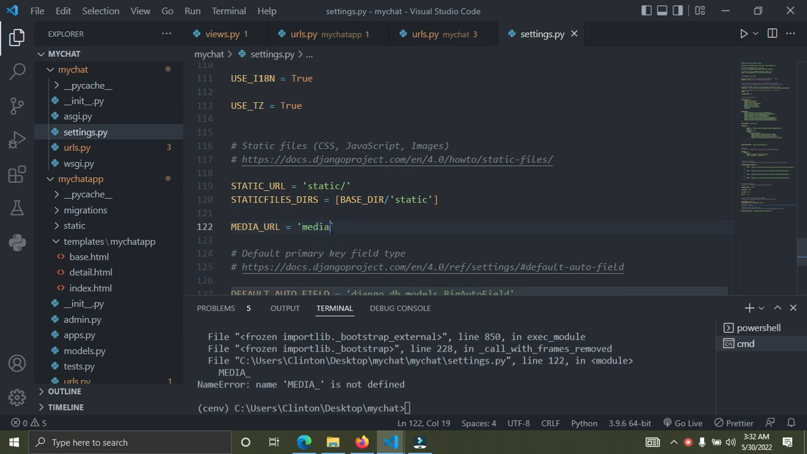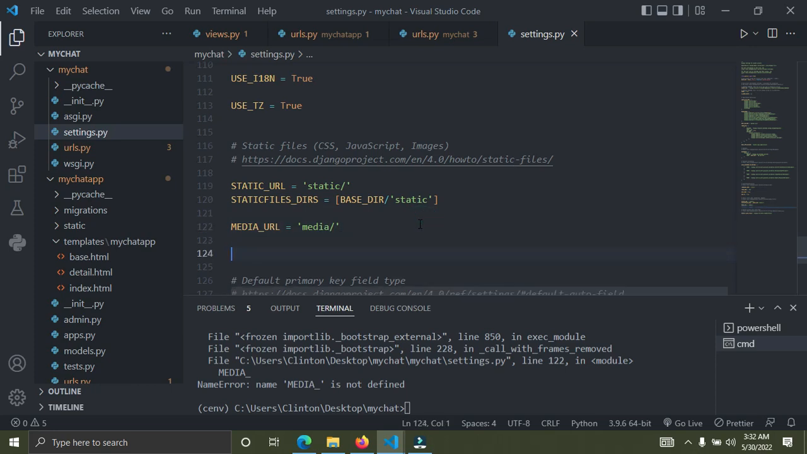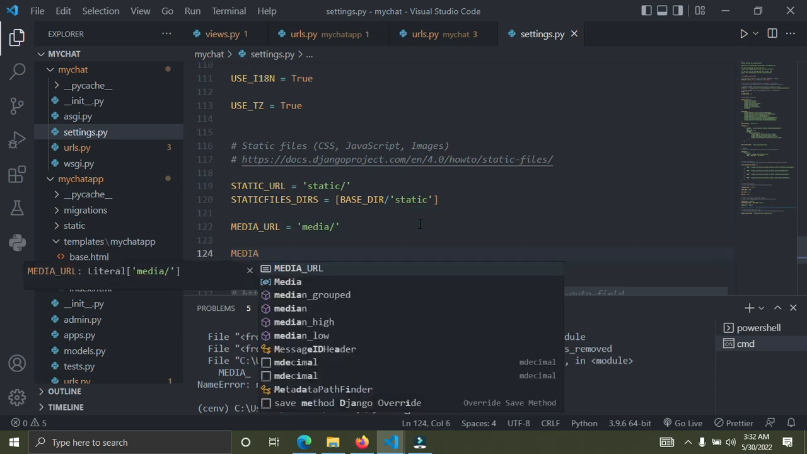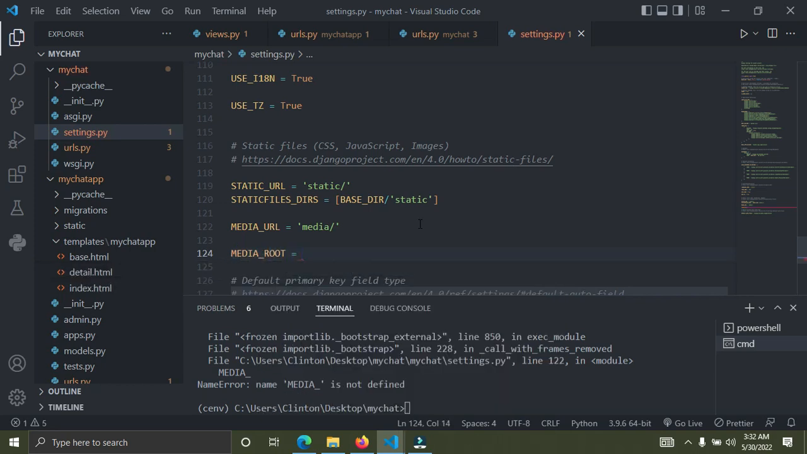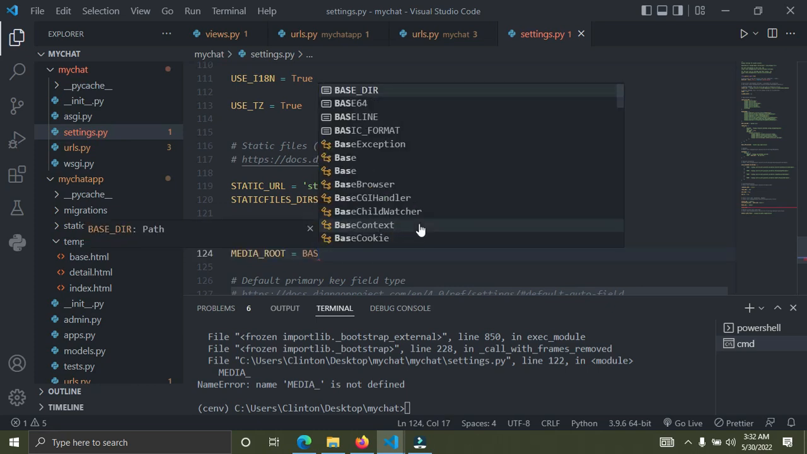So this is going to be for the admin. Now I'm going to create one more variable called MEDIA_ROOT. This MEDIA_ROOT is where the images, the pictures, will be stored. It's going to be equal to the base directory slash.